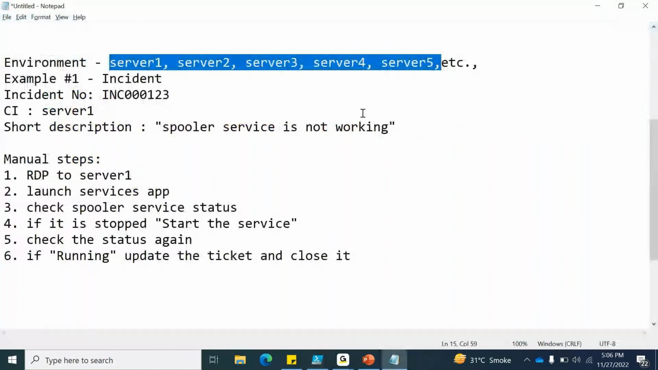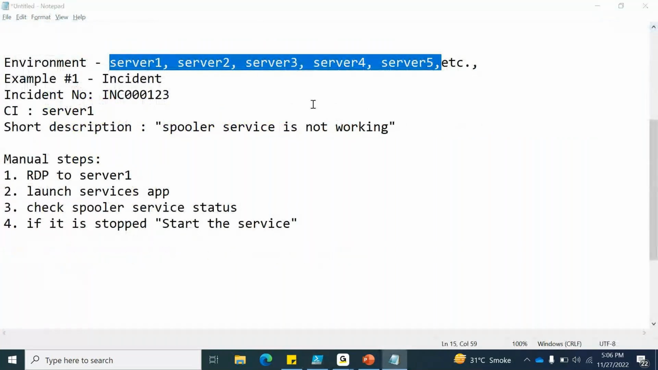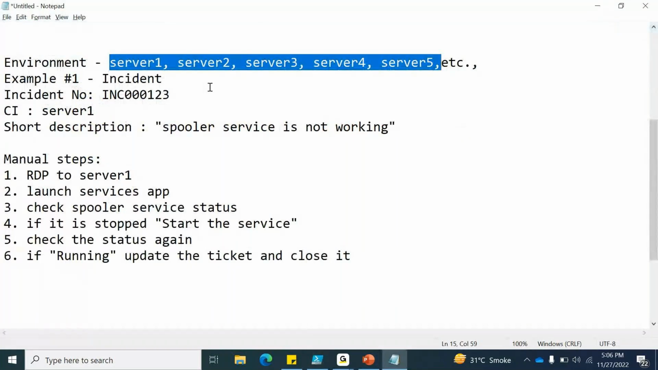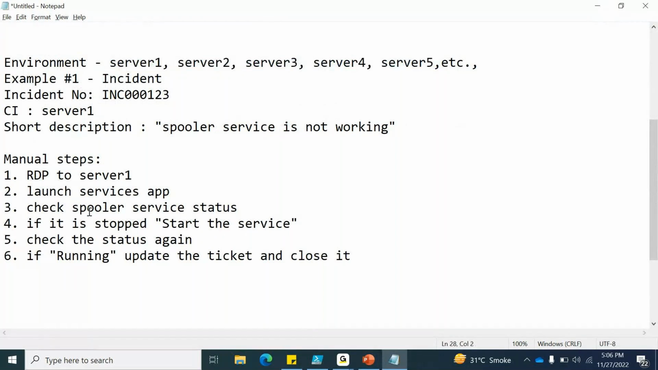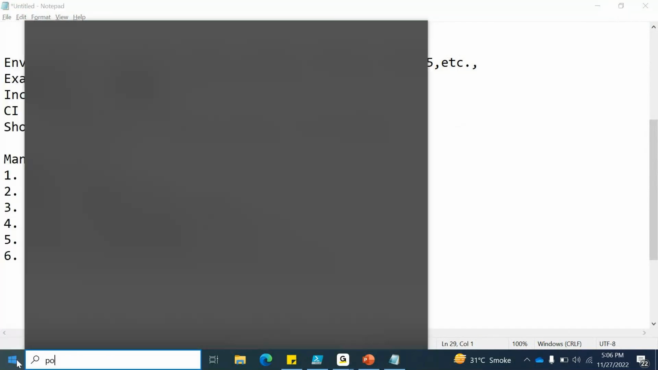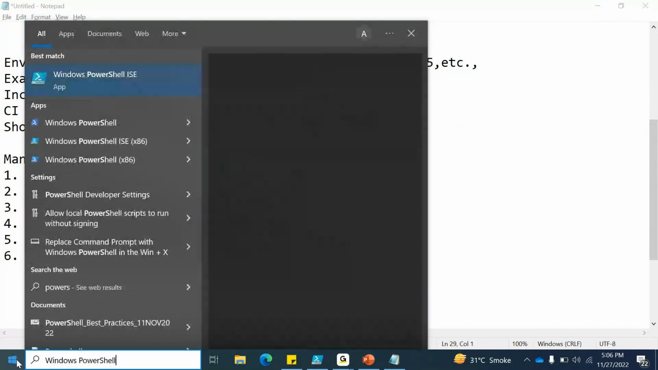Okay, so now assume you already have the connectivity, and all the prerequisites are already completed. You already have connectivity with all the servers using the service account. So now for this incident, instead of taking RDP and all, you just get the PowerShell session. You are already working on the machine, right? From that machine, you just launch PowerShell, either PowerShell ISE or PowerShell.